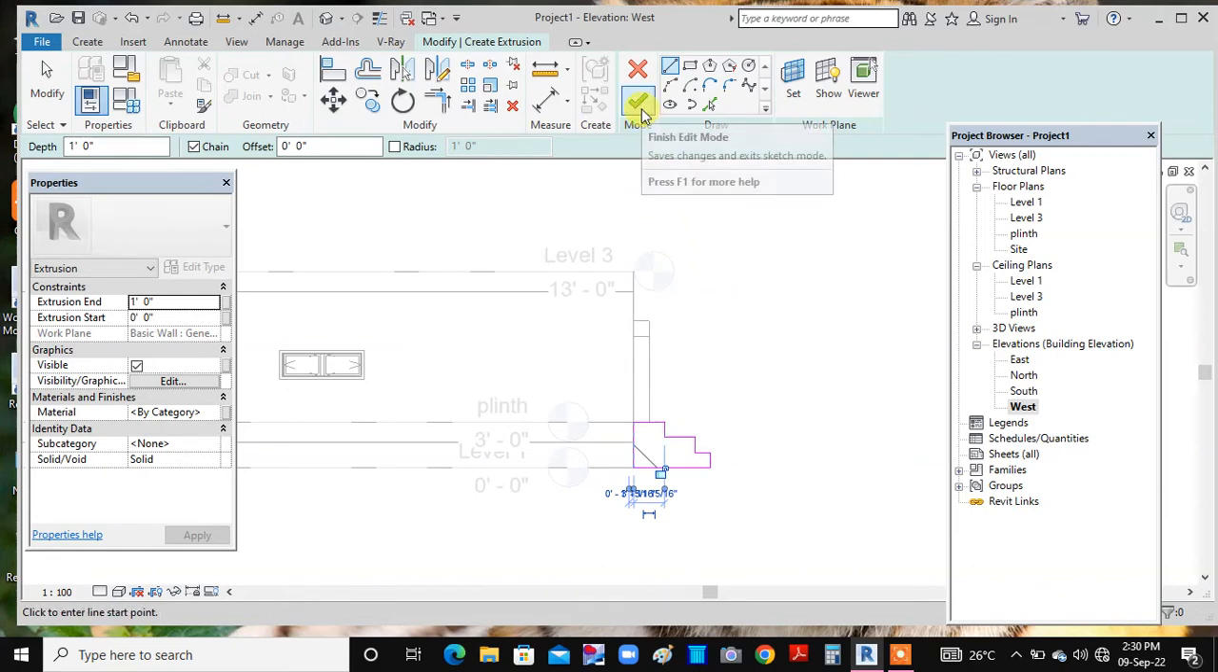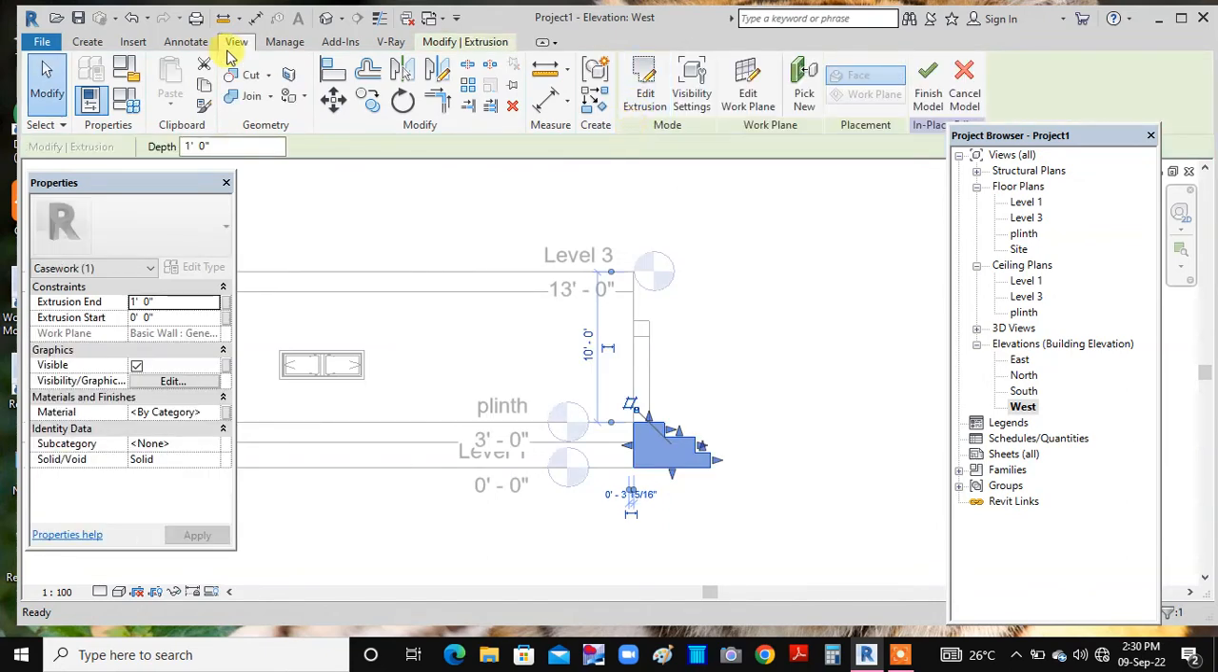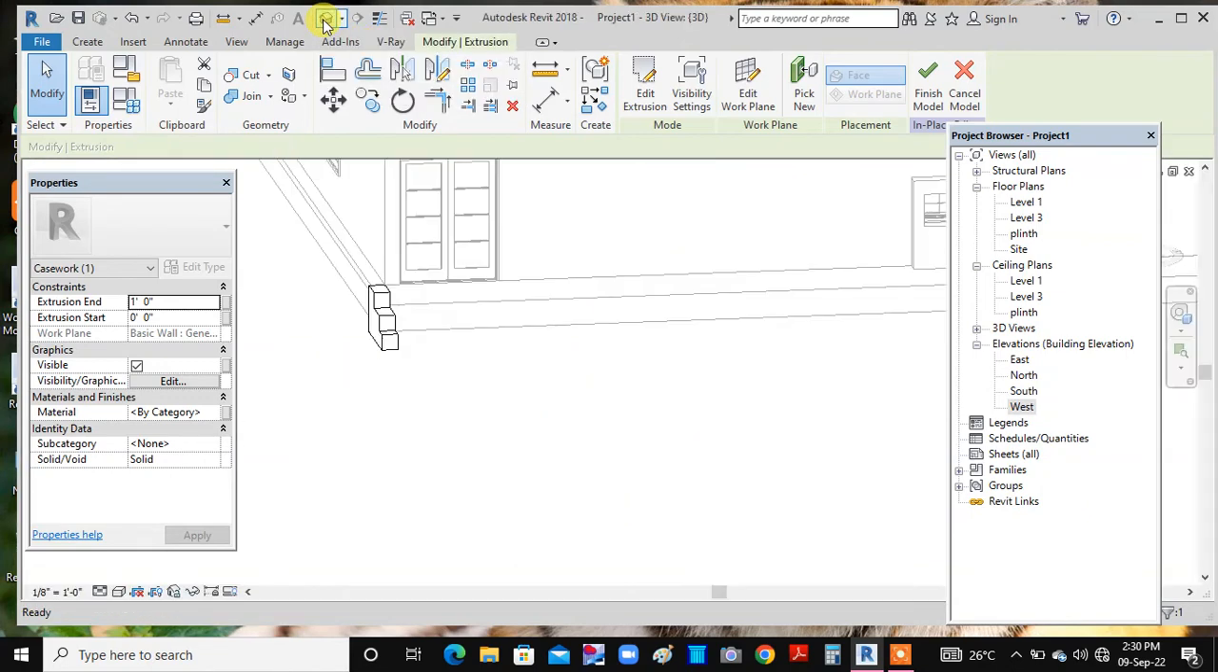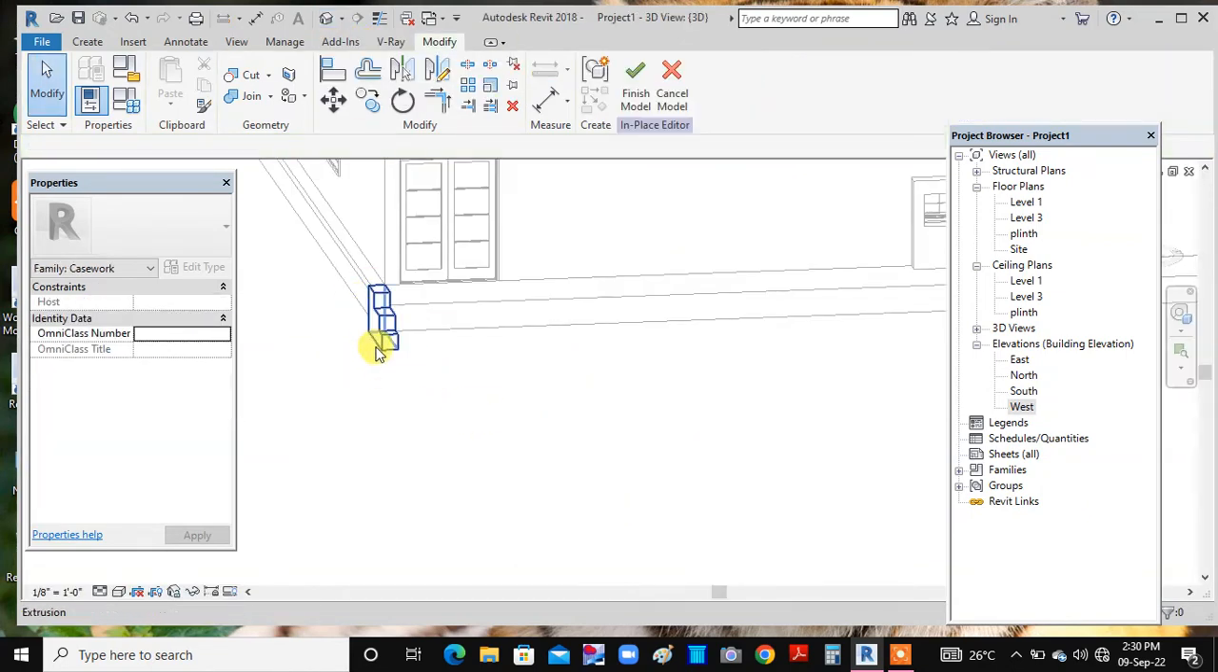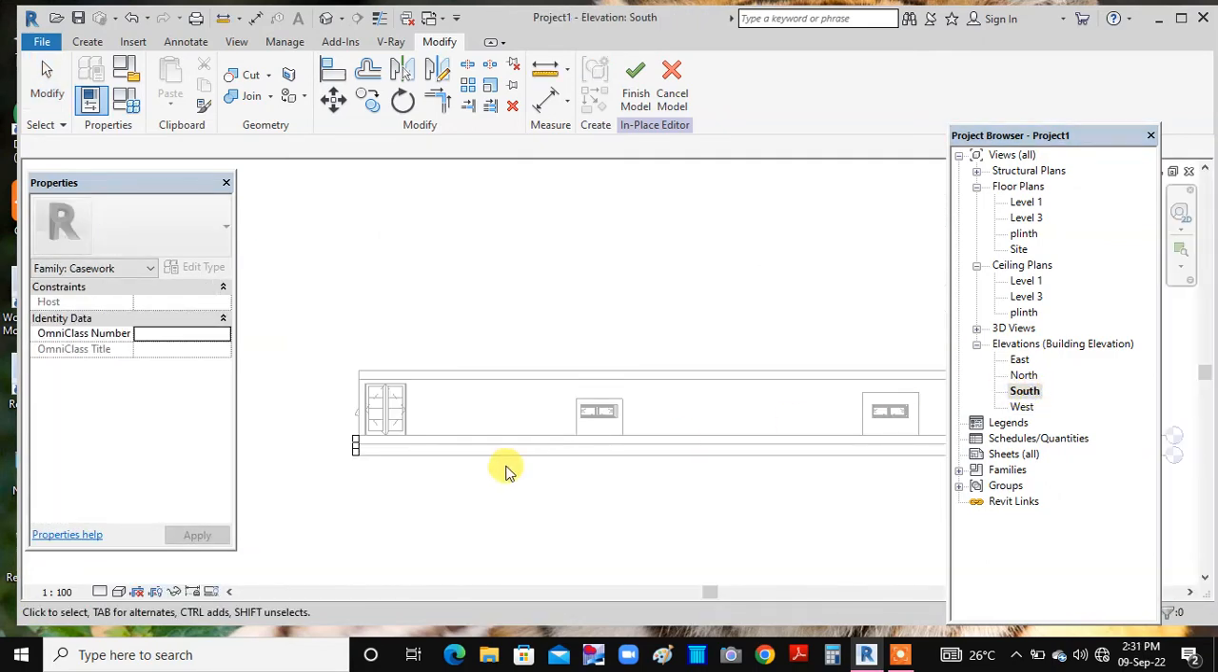Now, let us press this button, finish mode, and check whether our figure is proper or not. Go to 3D. So, these are the steps, the rise, tread, etc. can be clearly visible. Now, come to the south elevation again, because the steps are provided in front of the door and this door is located in south wall.